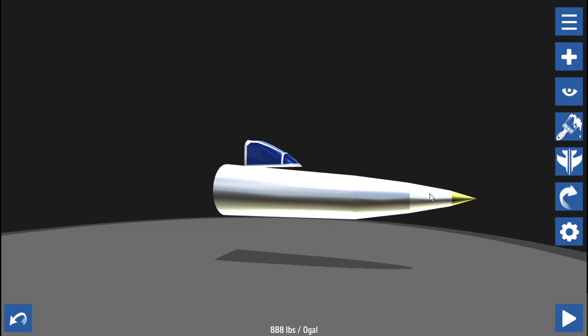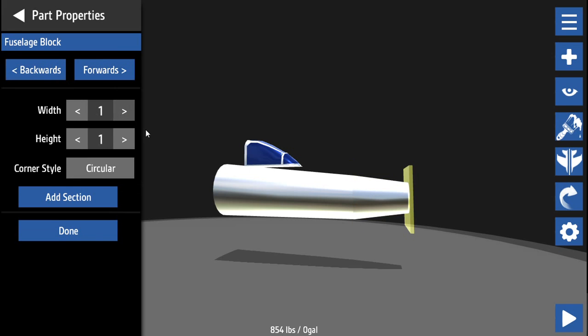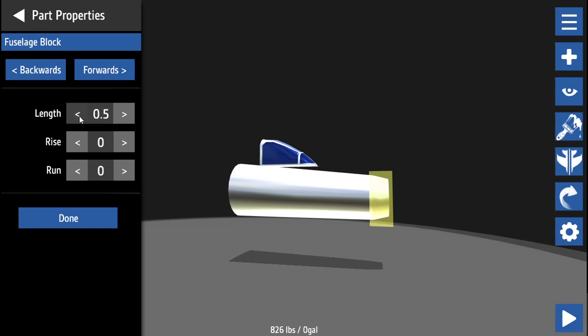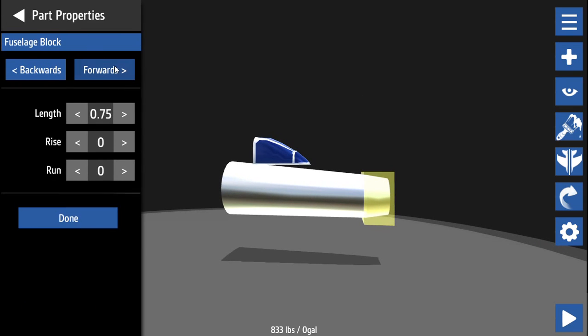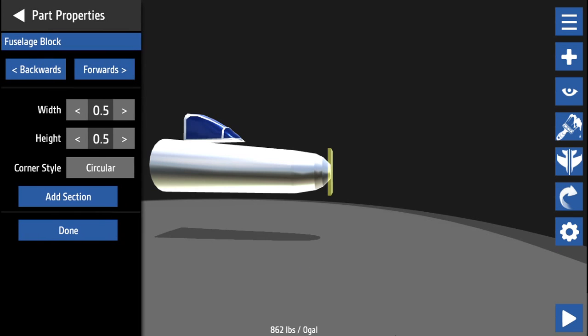And if you wanted a rounded one, we could change these up to 1.25, change its length to 0.75, and then make the width and the height 1, and then we just keep on going until it starts to look like a nose cone.